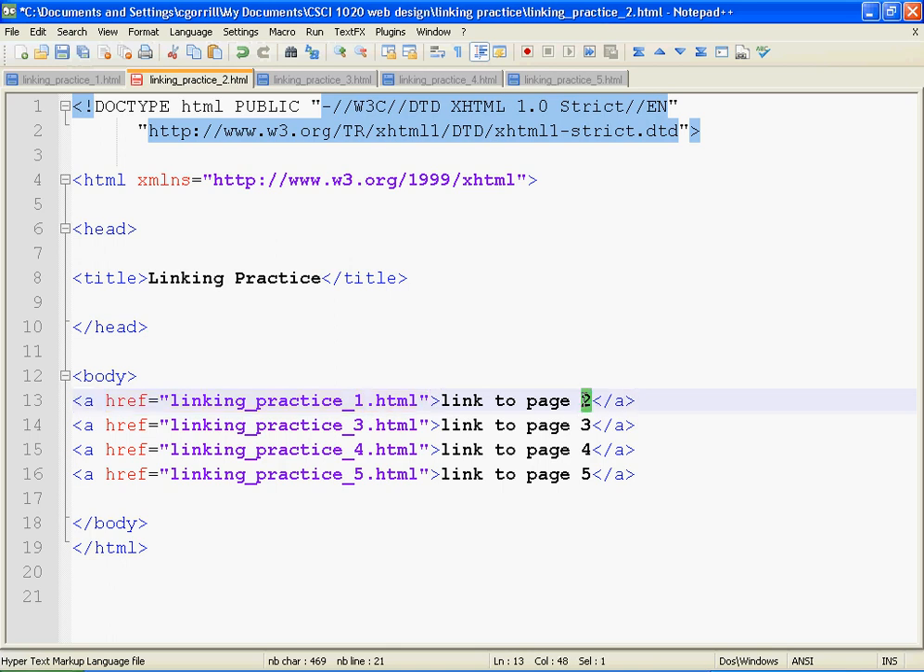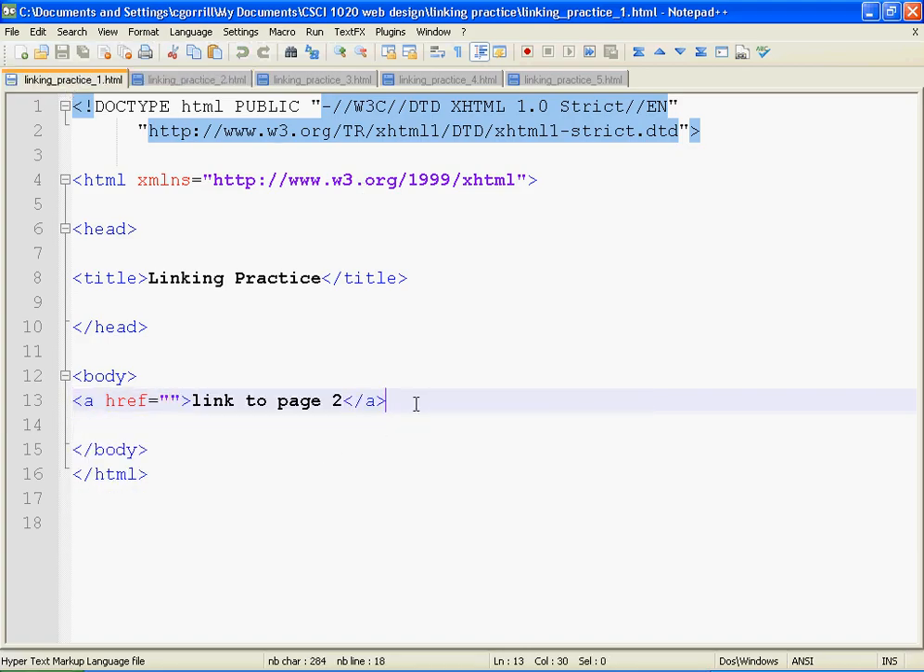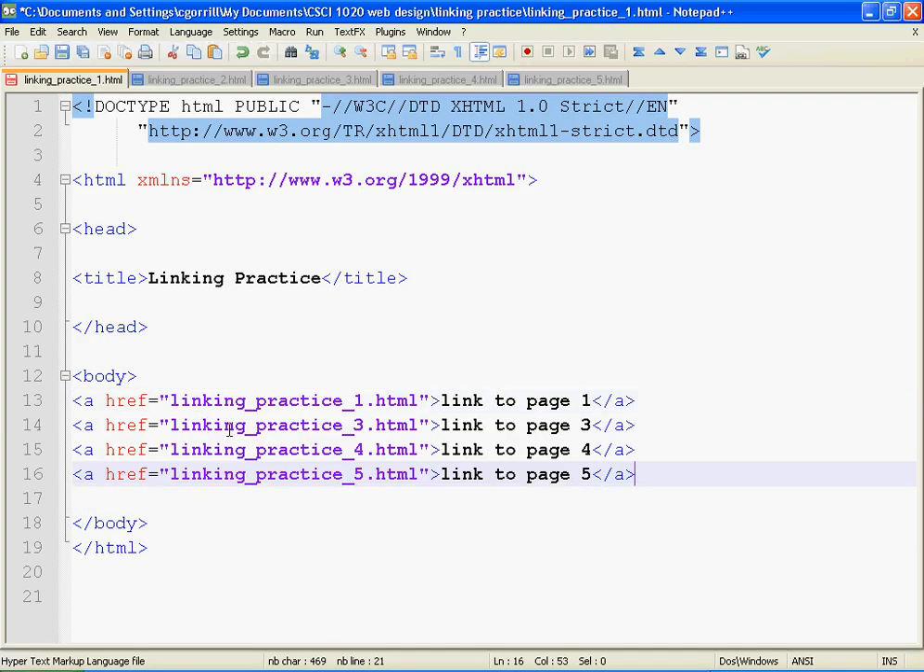What I want to do here is create a whole bunch of links on all of these pages. Each one is going to have a link to all other pages. As I've done here, I created a link on my linking practice 2 file to practice 1, practice 3, practice 4, and practice 5. I want to do that on all the other pages. So I'm going to copy it all, the easiest way, and then just paste it all in.